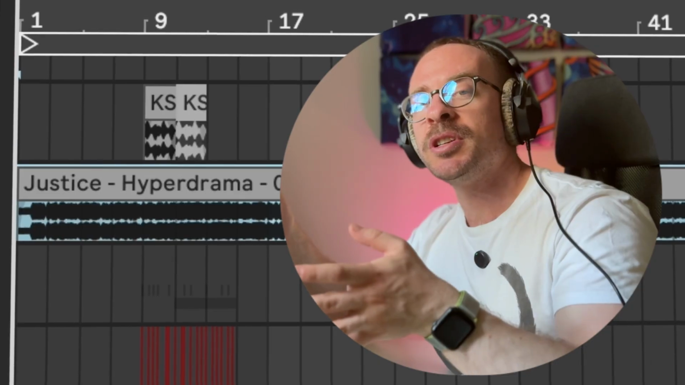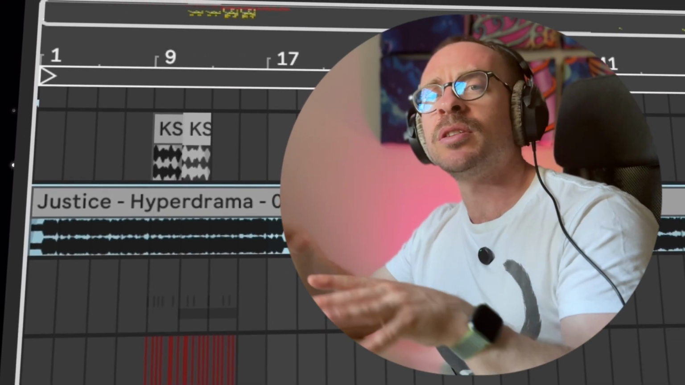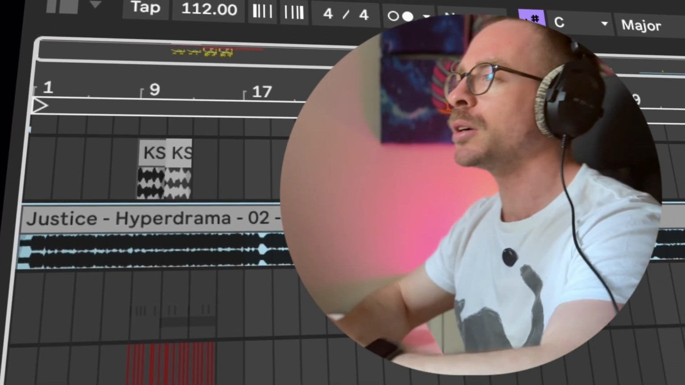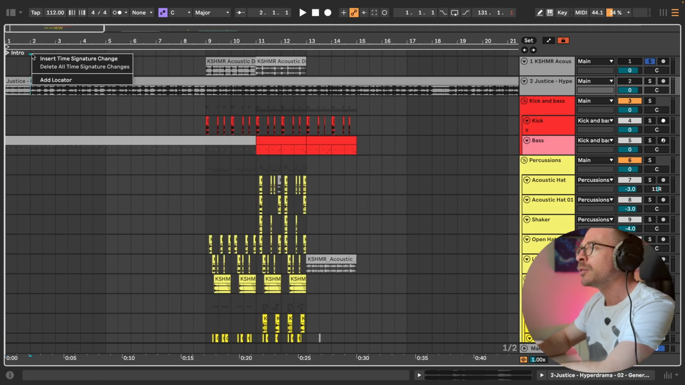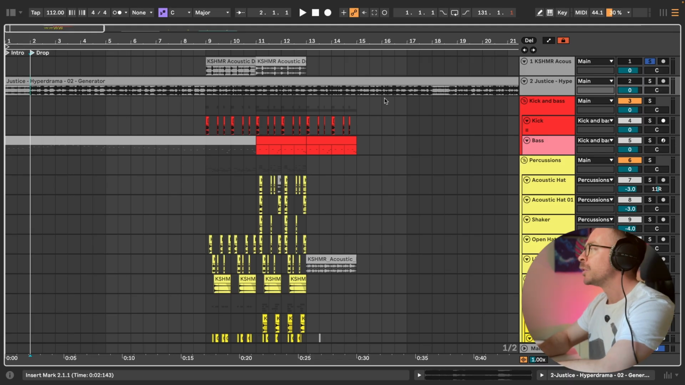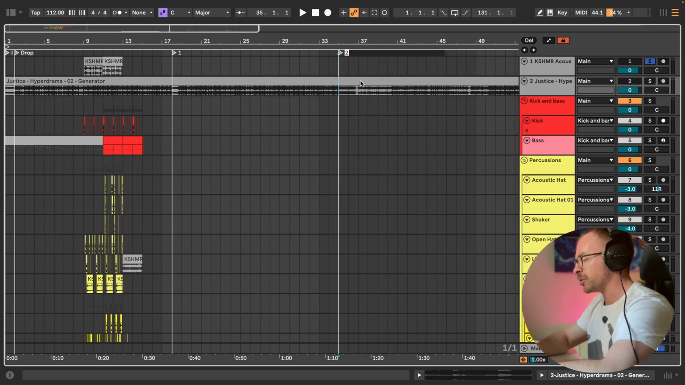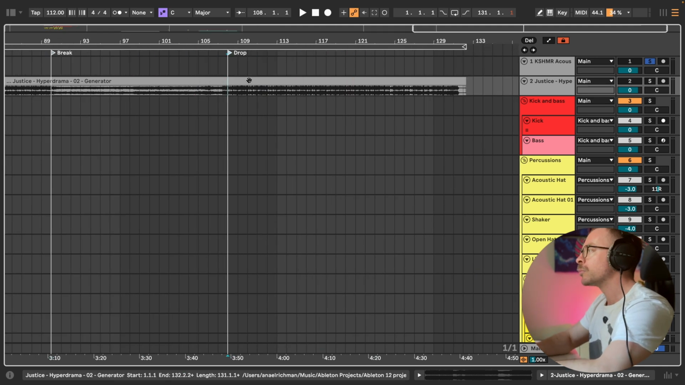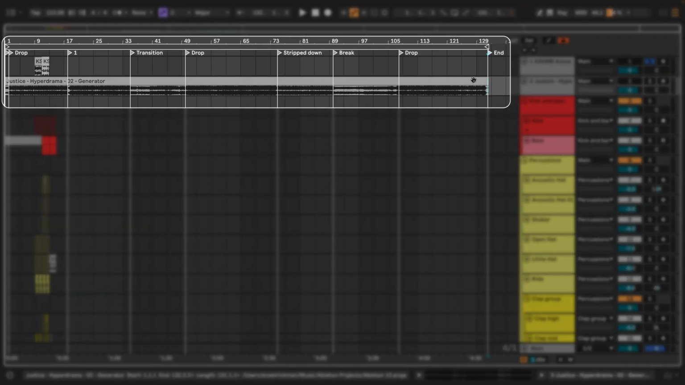So I have here a track by Justice called Generator from the new album Hyperdrama. I won't play it so I don't get into any issues, but that's not the point. We only want the structure of the track. So if I go to the beginning of the track, I can see that this is the intro, and the drop is already after 2 bars. And then I can see here we have a transition, another transition here, and I will quickly do the entire track. And now I have a template to write my track into, which makes it a lot easier.